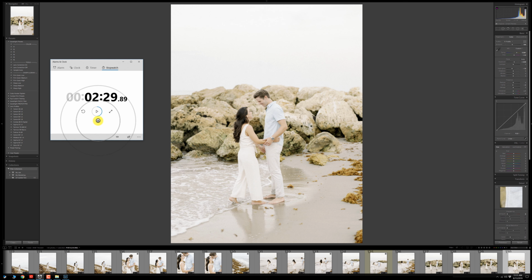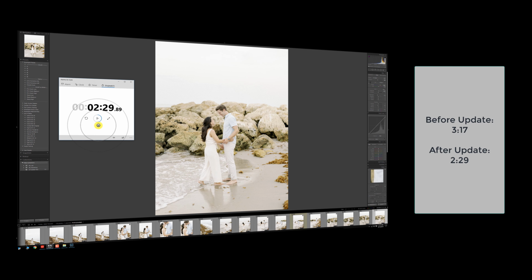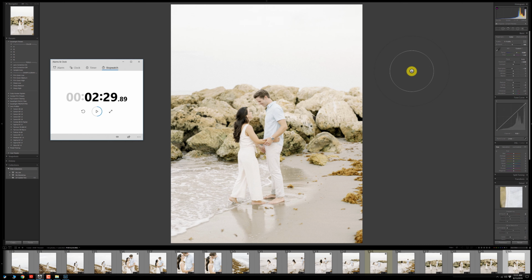Okay, 2 minutes and 29 seconds. So before it was 3 minutes and 17 seconds. So that's actually, you know, it really didn't feel that much faster, but it's actually a good bit faster.